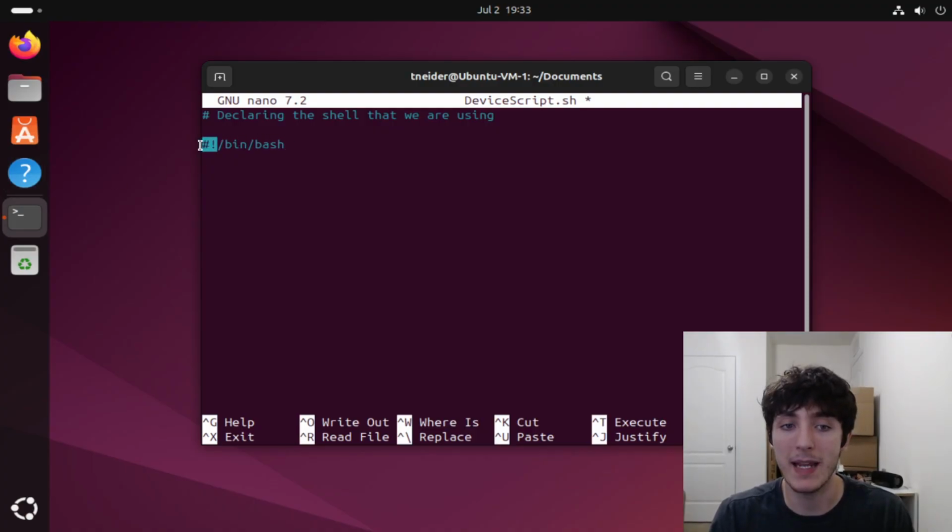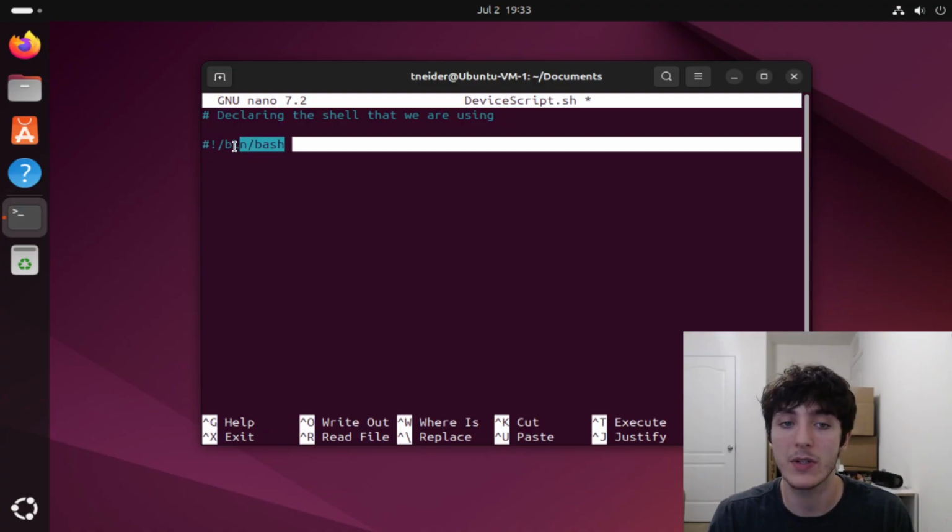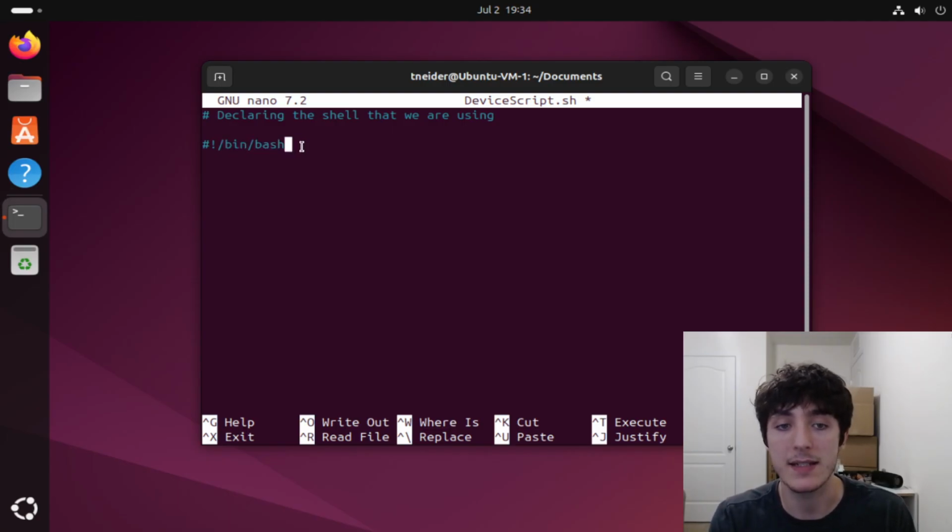This shebang is being used to declare that we're using bash in our binaries directory. And binaries is just a folder that has utilities and programs that we can use, and bash resides there. So a single pound sign is for a comment. And this is a special set of characters that declares the shell we're using.